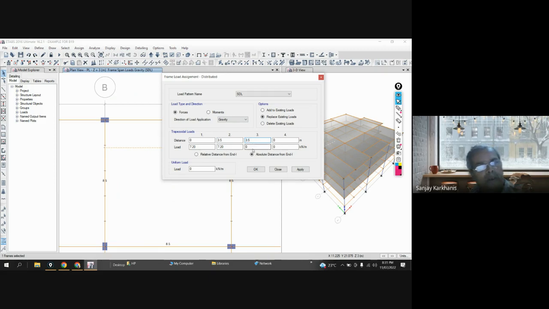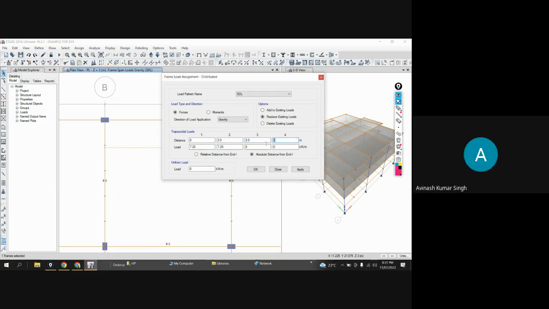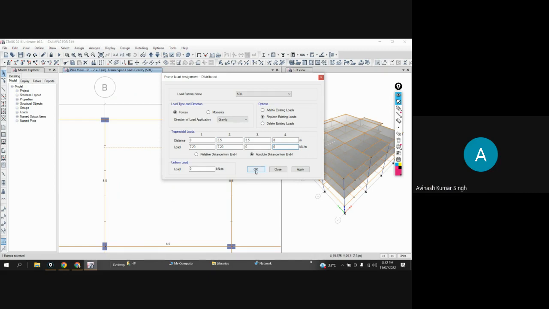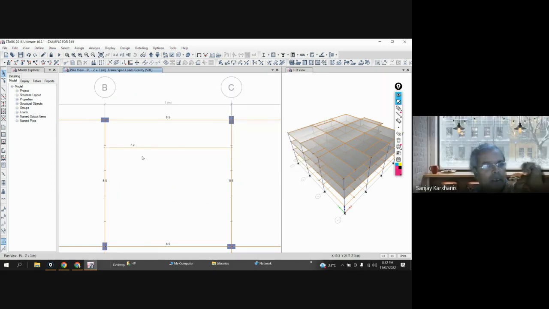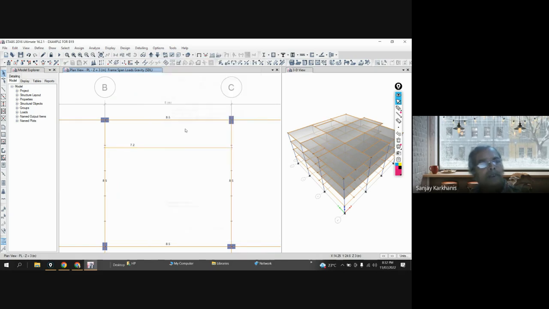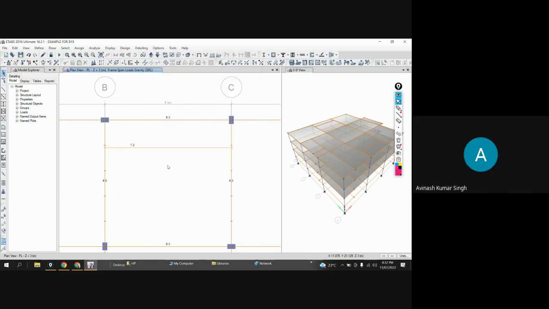The value is 0. And relative distance equal to 8, the value is 0. Clear? Yes, sir. Then click OK, and now you can see these loads. Here you will see that the load is 7.2 kilonewton at the start, then 7.2 up to 3.5, and the remaining will be 0. Clear? Yes, sir.